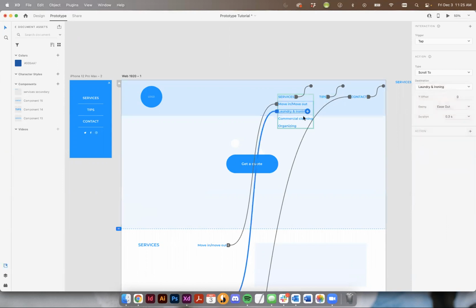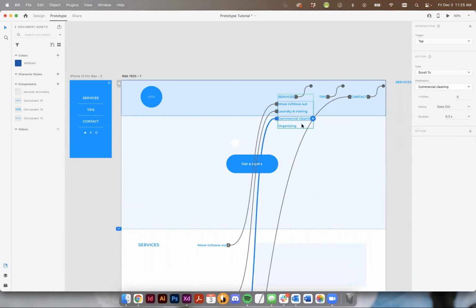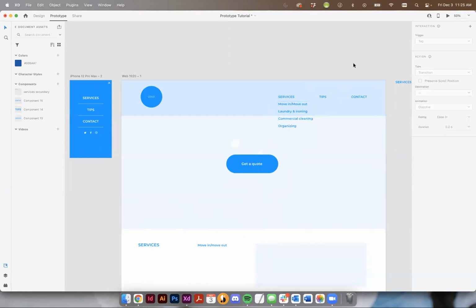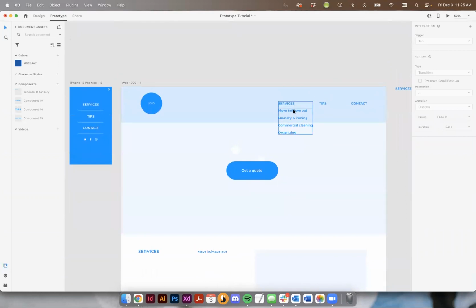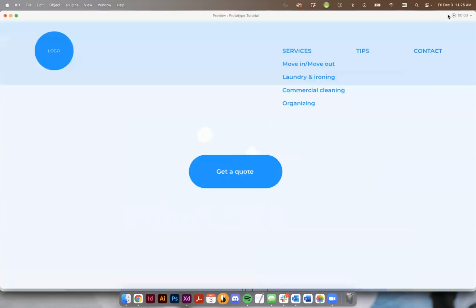We've got laundry and ironing, commercial cleaning, last but not least, organizing. Okay, and then you can also add hovers to those. I don't need to go over that. Again, we just end up with components within components within components sometimes.